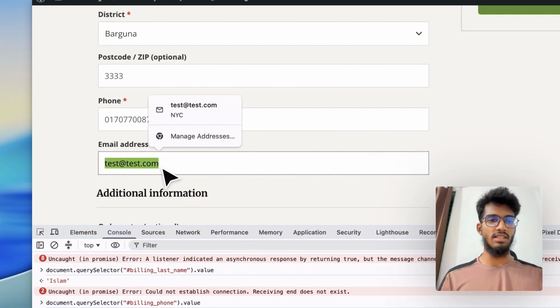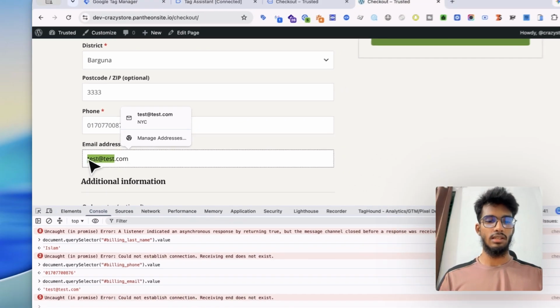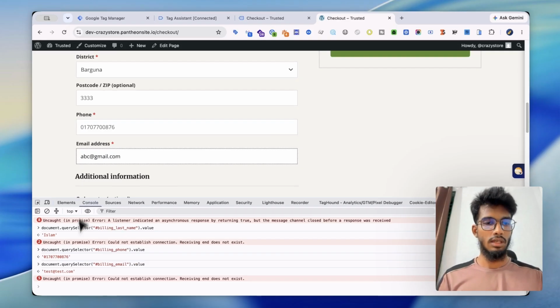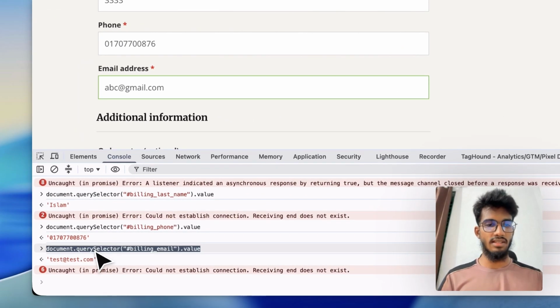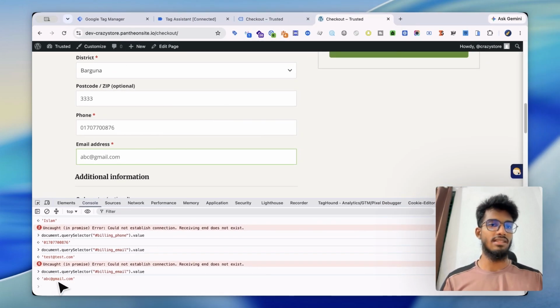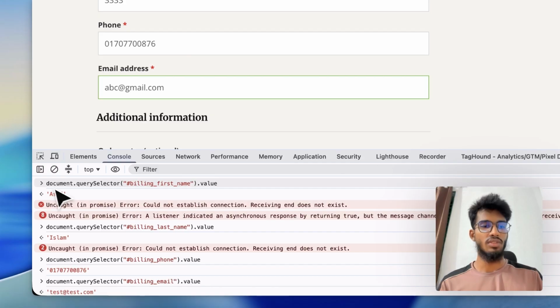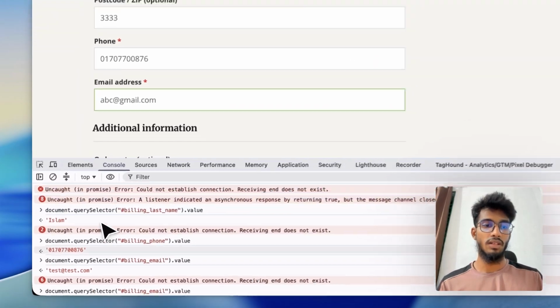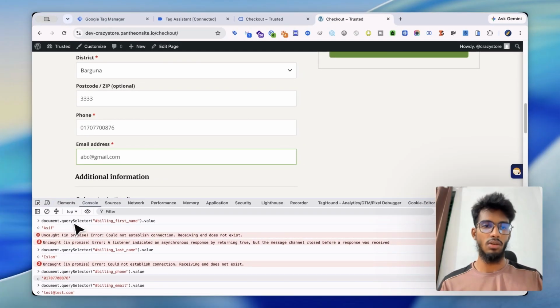Suppose I'm going to change the email like abc, and again if I copy this Gmail code and paste it here, you can see it's changed. That means it's dynamic. So to set up this data, first name, last name, email, phone, we have to first set this data into the local storage, and after that from local storage we'll get this data, right?